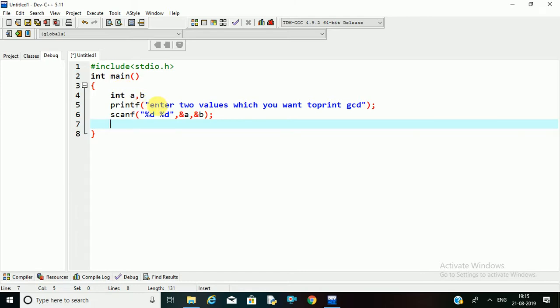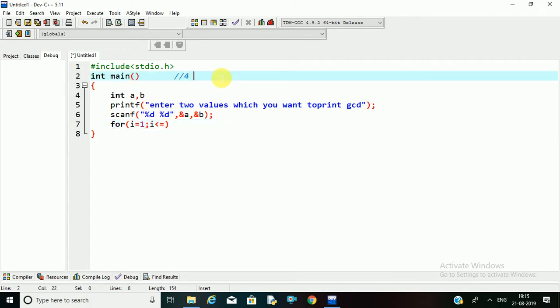Before going further, I will use a for loop: for i equal to 1, i less than or equal to... So here comes the picture. If my a is 4 and b is 6, I just want to know the common divisors of 4 and 6. I will check for 4 and for 6 and see what is the common element. For this I will use only one for loop. But you don't know whether a will be big or b will be big, because if I write i less than or equal to a, a can be 6 or 4, whatever it may be.